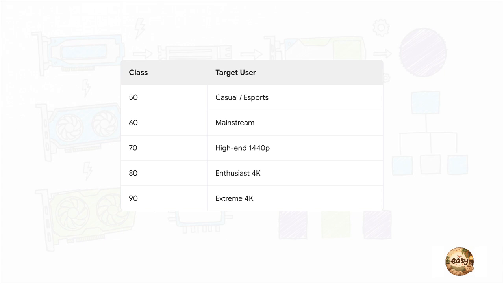Class 50 is your entry-level 1080p card, perfect for the casual or esports gamer playing Valorant or League of Legends. Class 60 is the mainstream 1080p Ultra King. It's always been the sweet spot for price and performance. Then we jump up to Class 70.